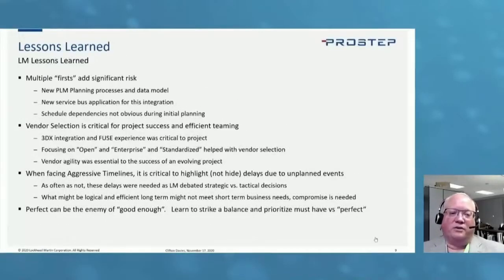Vendor selection is really crucial for these kinds of projects. When you have somebody to bring in expertise and you have a somewhat chaotic situation where you're doing something new internally with new teams, it's very important to bring in a good vendor that can really adapt to your team and your experience and be flexible. So PROSTEP brought in 3DX integration experience and FUSE experience that was critical to making the project succeed. We focused on our open enterprise and our service bus, and that worked very well with PROSTEP in terms of their ability to step up and work with a third-party bus.